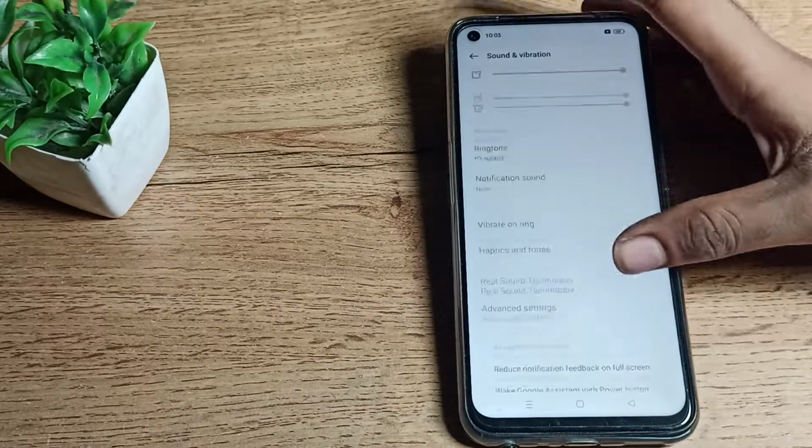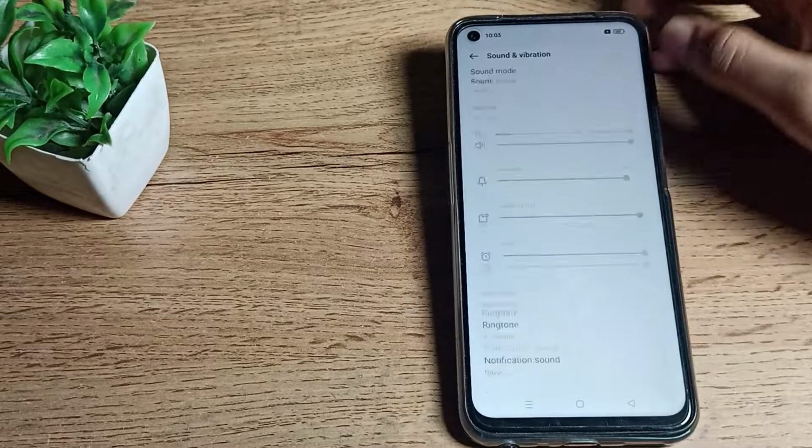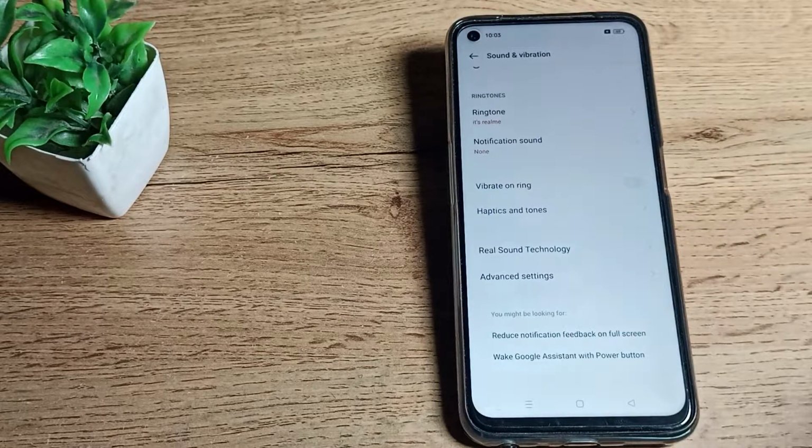Then guys, the vibrate on ring setting will not work in our Realme phone. So your phone will not vibrate while ringing. So like that, guys, if you want to disable it, you can disable your vibrate on ring setting in your Realme phone.